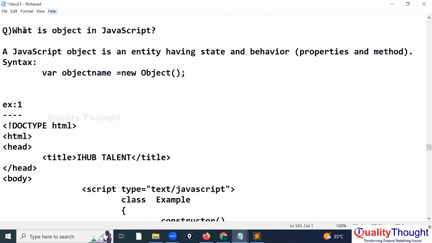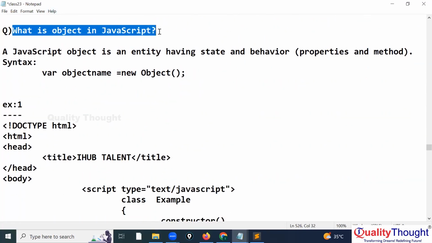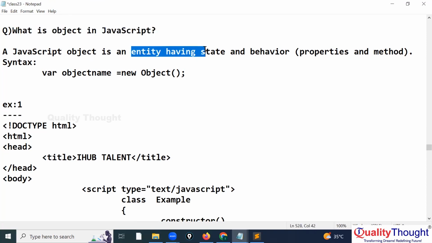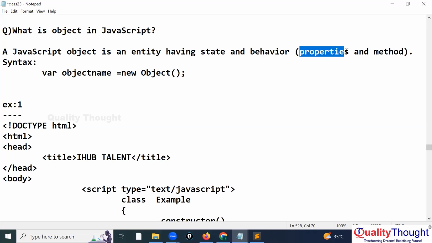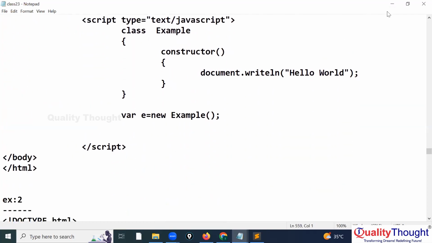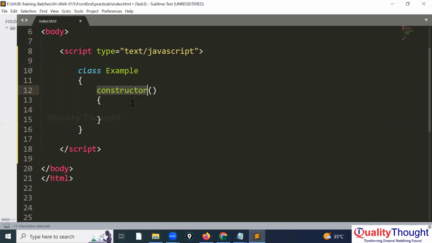Okay, now we need to go for what? What is an object in JavaScript? So a JavaScript object is an entity having states and behaviors, guys. States and behaviors means what here? Properties and methods. Properties and methods. For example, what I'm going to give you here: variable obj, new object. Sir, I didn't understand, sir. So I will give you an example so that you can understand easily. In this constructor, I will give you one example.